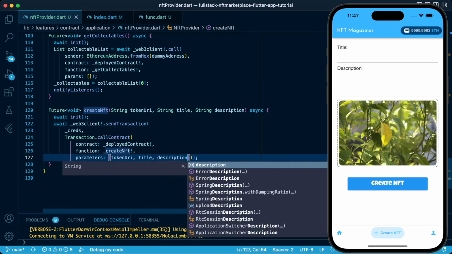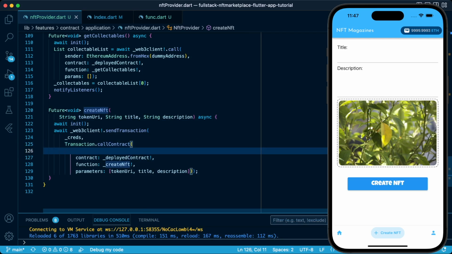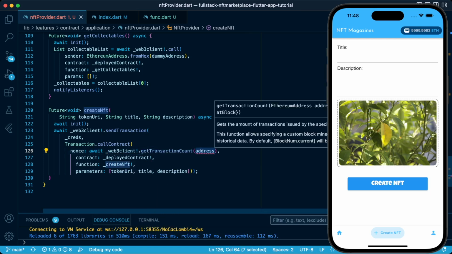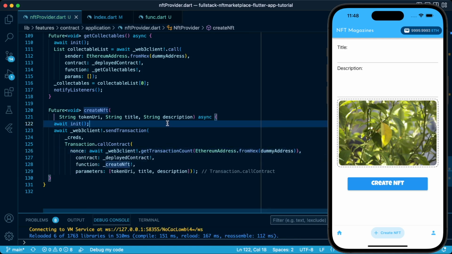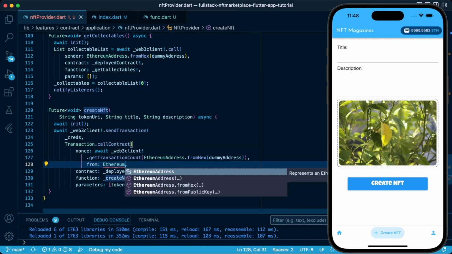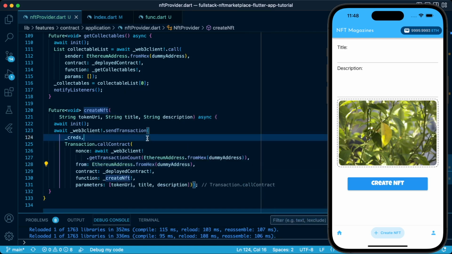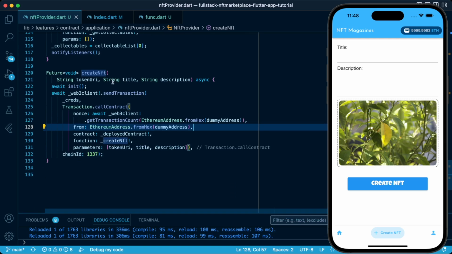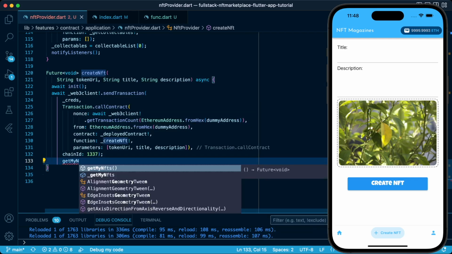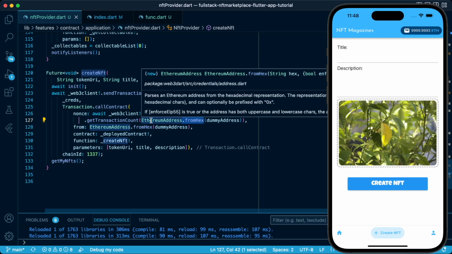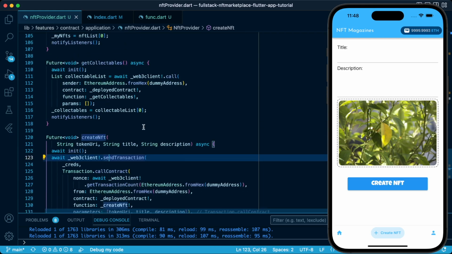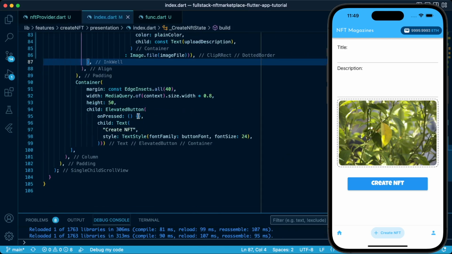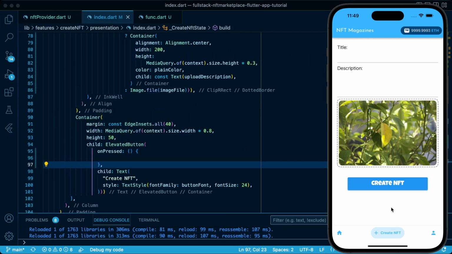All right, so our create NFT expects a token URI, title, and the description. The title and the description, we have the text fields in the UI. For the token URI, we will receive it from Pinata. So let's specify the nonce quickly, and then specify the from, which is msg.sender or our dummy address. And then we specify our chain ID. Once we create an NFT, we want our NFTs to be updated, so we're calling our get my NFT so that the state is updated with our new NFT.